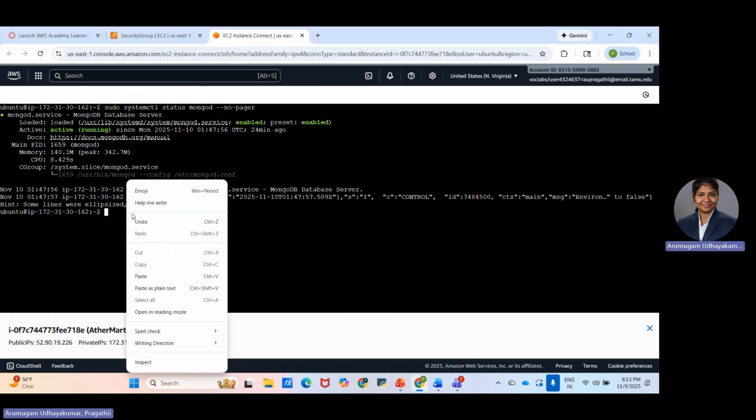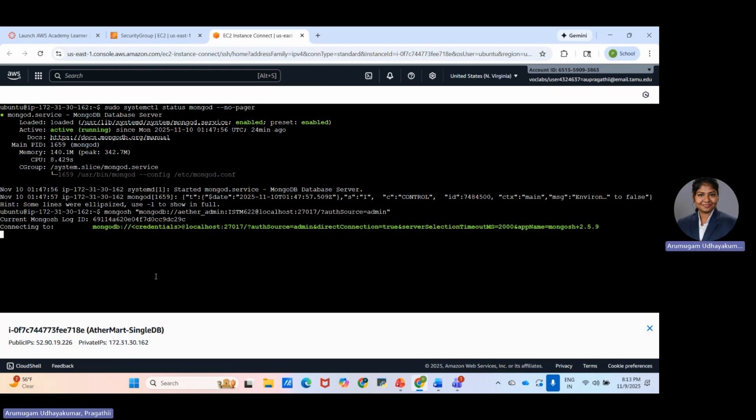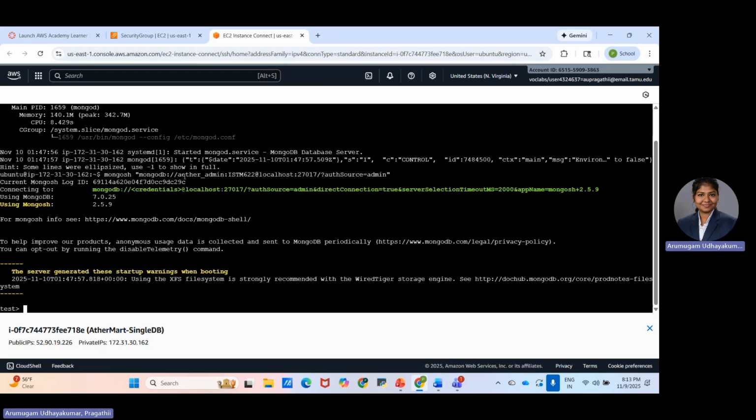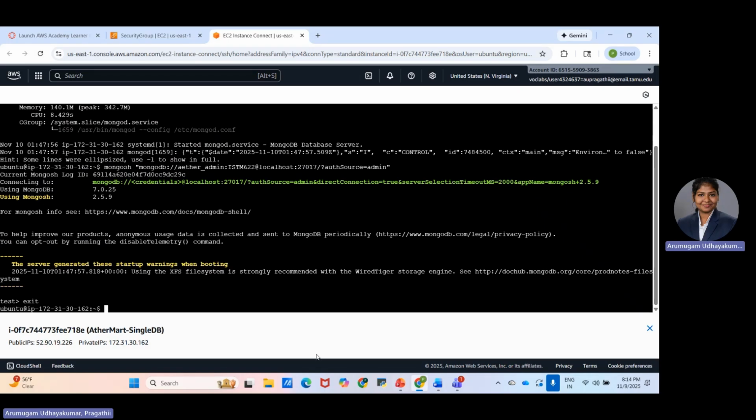So if I directly run this command, you will be able to see it is getting connected to the MongoDB terminal as an Ethermart admin, and this is the password for that. And you can see, yes, I have been connected, and my MongoDB terminal has been opened. So now I will go back to my original Ubuntu terminal.